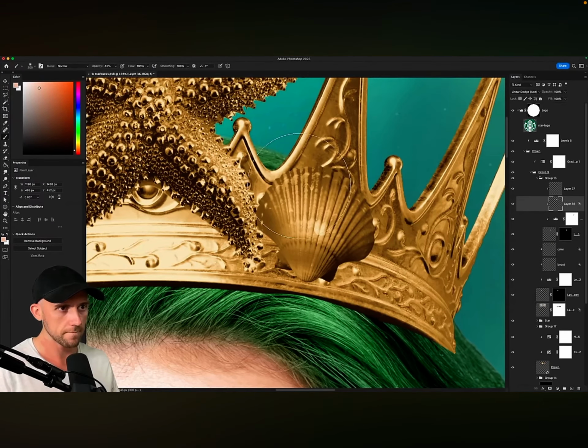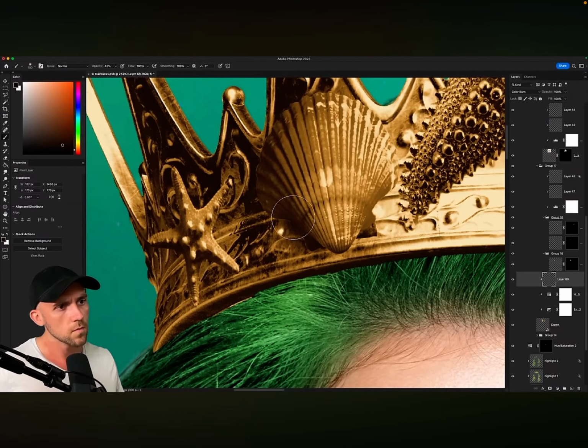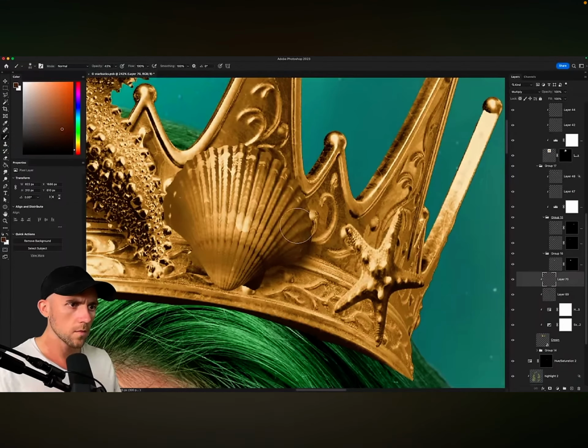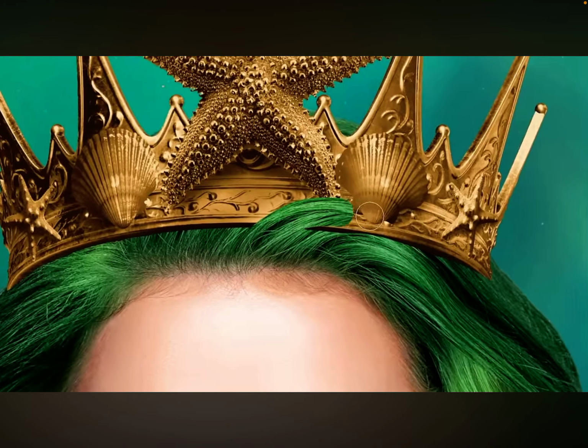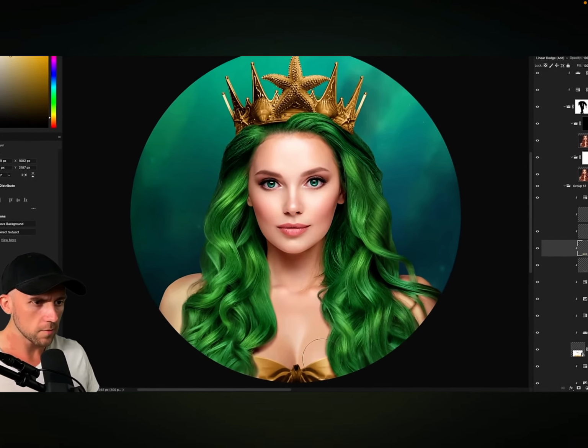I did that exact same process with another shell on this side, and I even added in some starfish too. Painting all the shadows that would be cast by these new items was the final touch needed to make this whole thing feel like a solid unit. Now let's go ahead and mask out this part of the crown so it looks like the hair is in front of it, and just a touch of shadow right under here.